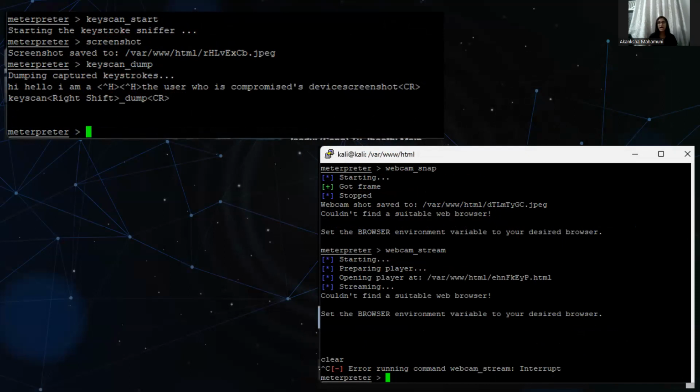Keyscan start is basically a command which tracks the keypad activity of the attack device. This will track every key that is clicked by the user. We will be able to access the username or the password. This is how basically we can hack a particular Facebook account, Gmail account, whatever.